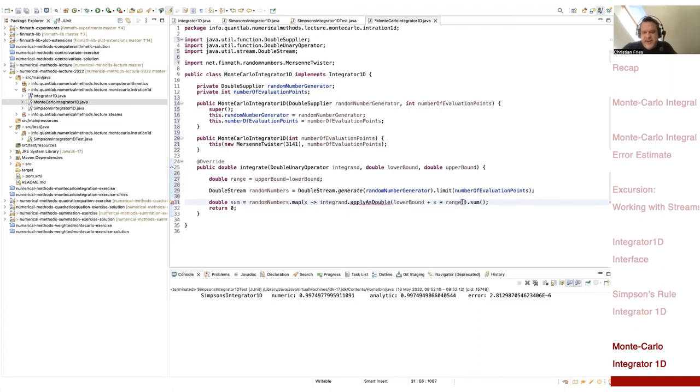Sorry, there's the apply missing. So then I take the sum. Yeah, and then that's my integral. Then I return the sum. Well, there are two parts missing. First, this is just the sum of the function evaluation. Monte Carlo integral is 1 divided by n. Yeah? So divide by the number of function evaluation.